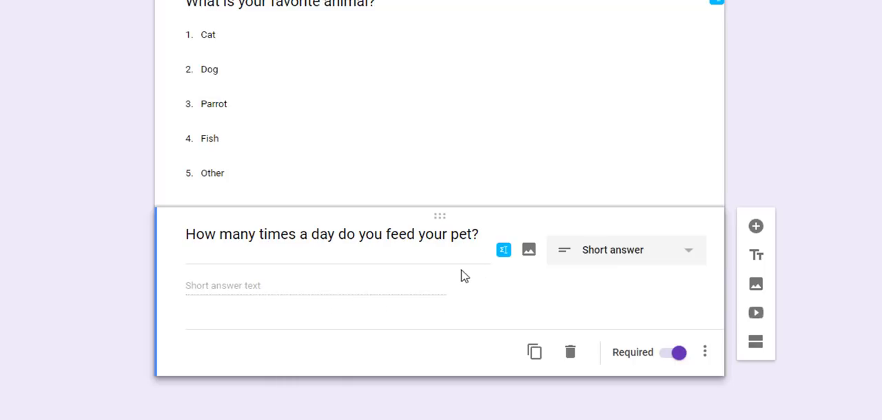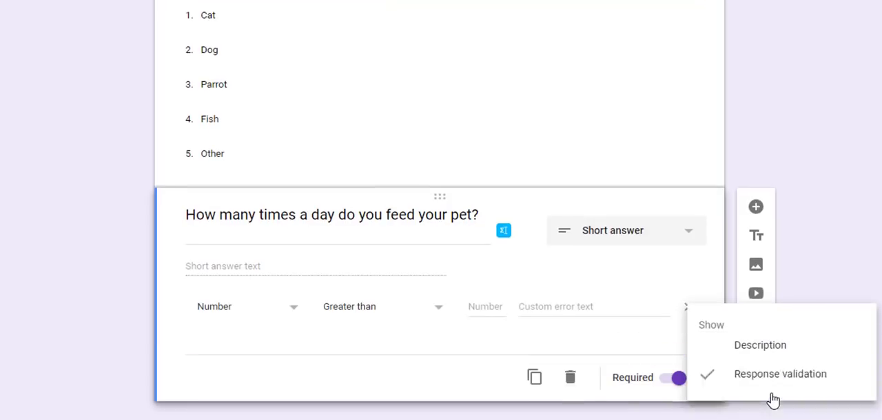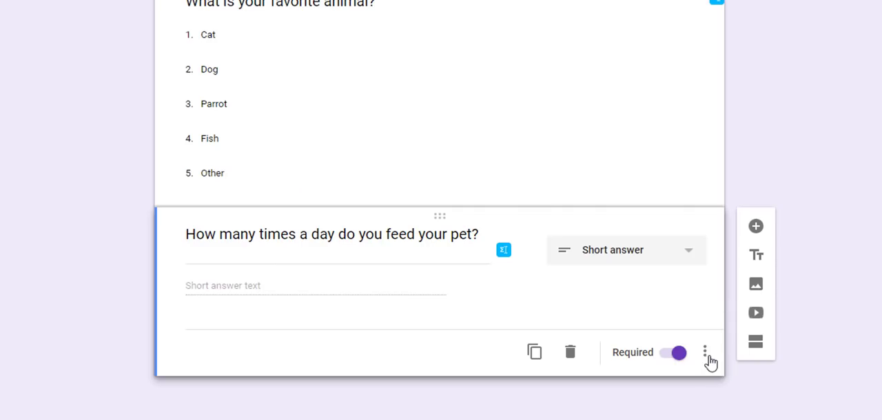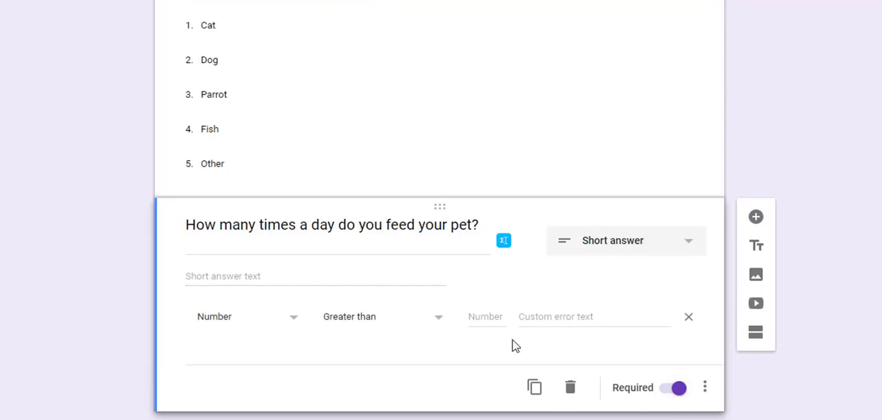So now you're saying, what if they just type a word, or what if they're not answering faithfully? To require them to answer as a number or a value, I'm going to click the three dotted settings button here and click on response validation. You see this little menu drop down. So let me get back to it. We click here on the three dots and we click response validation. So I'm going to require it to be a number.